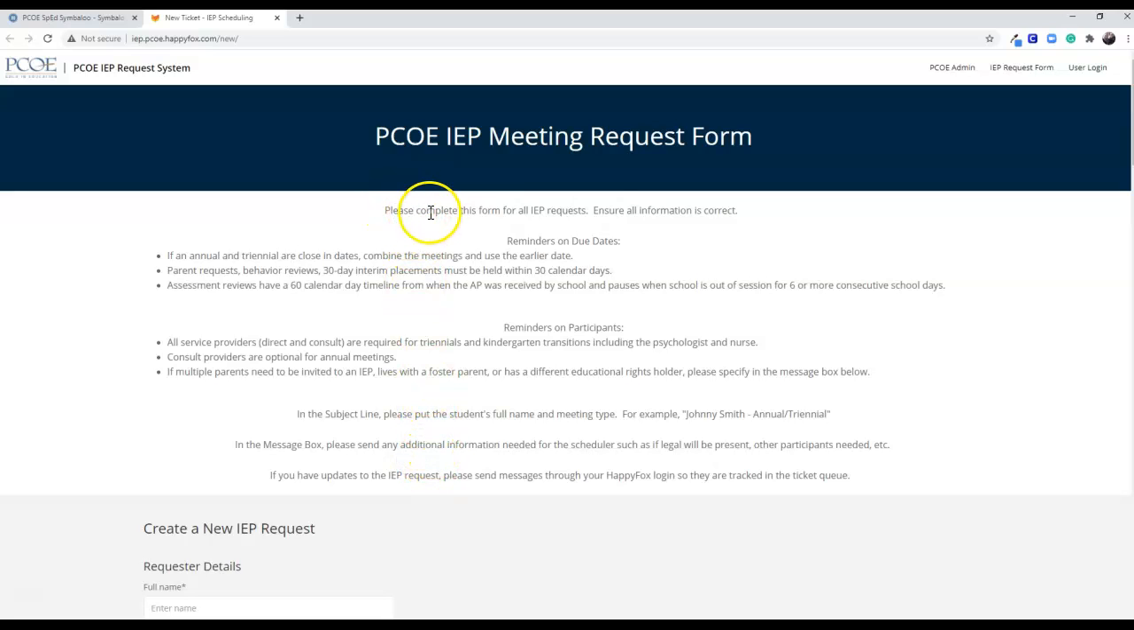So please make sure that when we're filling out this form, all the information is correct, of course. Some reminders of the due dates. If there's an annual or triennial that are close in date, please make sure we combine those and use the earlier date. Parent request, behavior reviews, and 30-day interim placements. 30-day interims are when a student has moved from outside of the SELPA into the SELPA. Those must be held within 30 days.